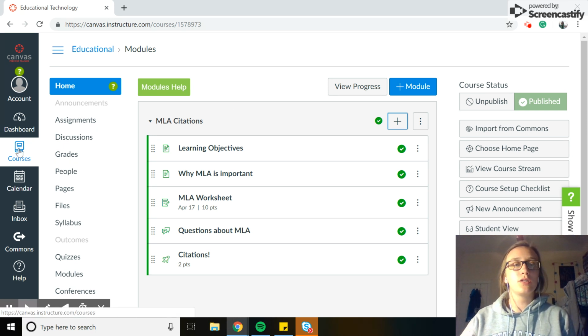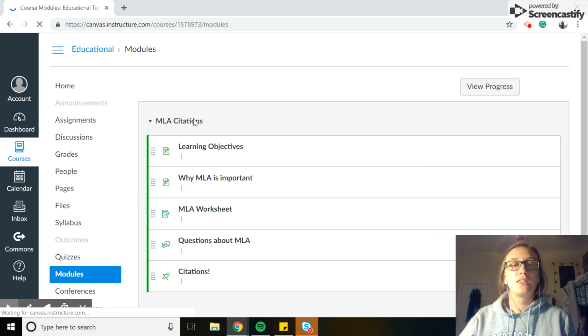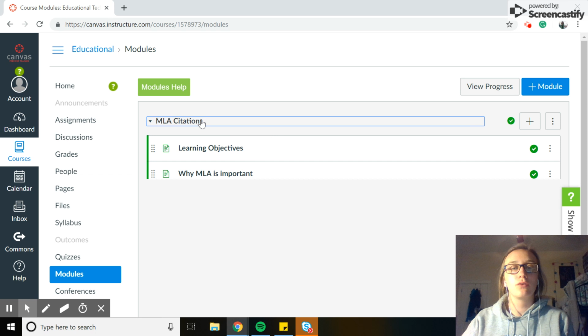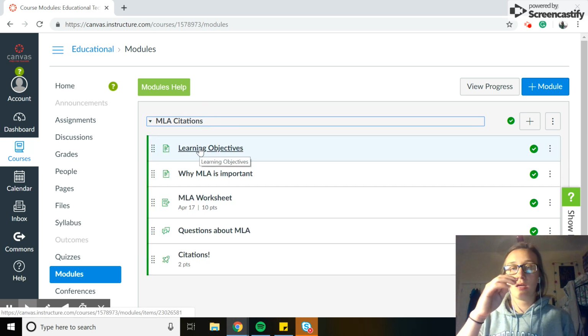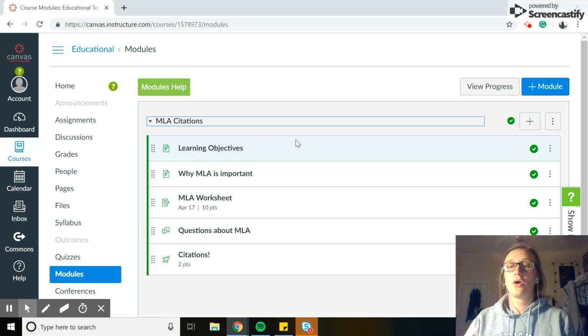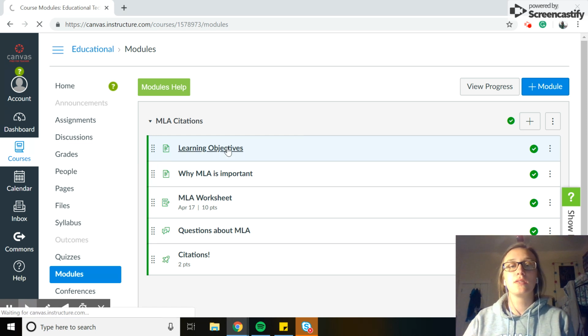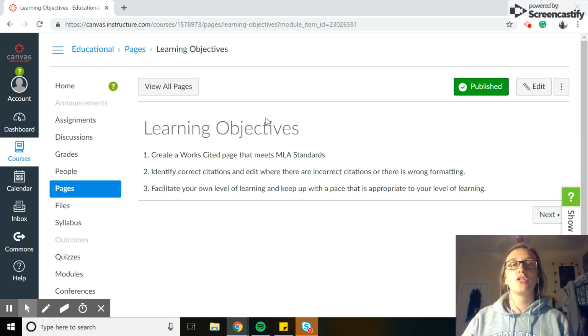So if the student were to go into the modules here, they would see MLA citations. They can just click on this, and I have everything laid out here. So for learning objectives, they can click on that. And this is just the beginning, kind of having something concrete that I want the students to be able to take away from this module. So: create a works cited, identify correct citations, and facilitate their own level of learning.